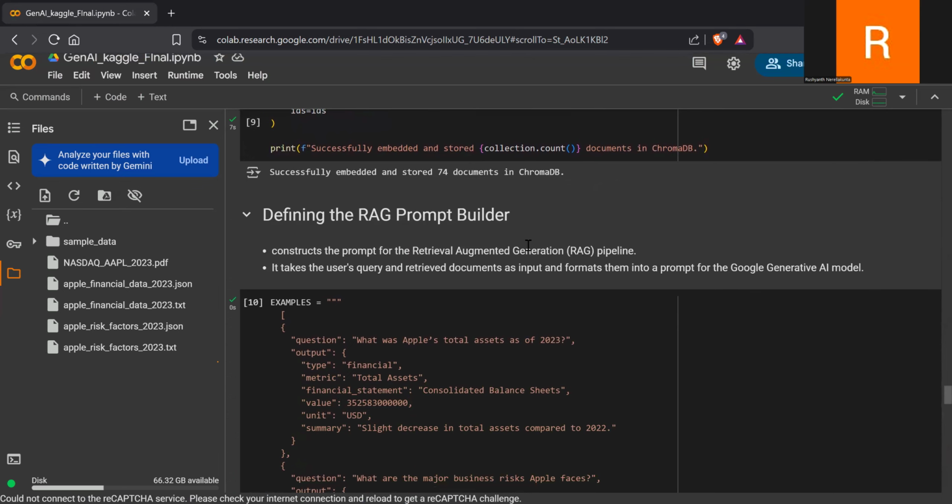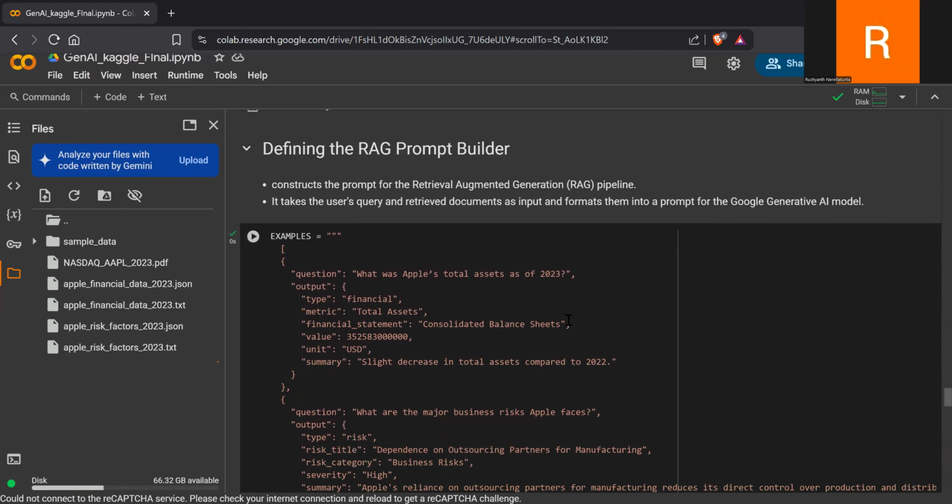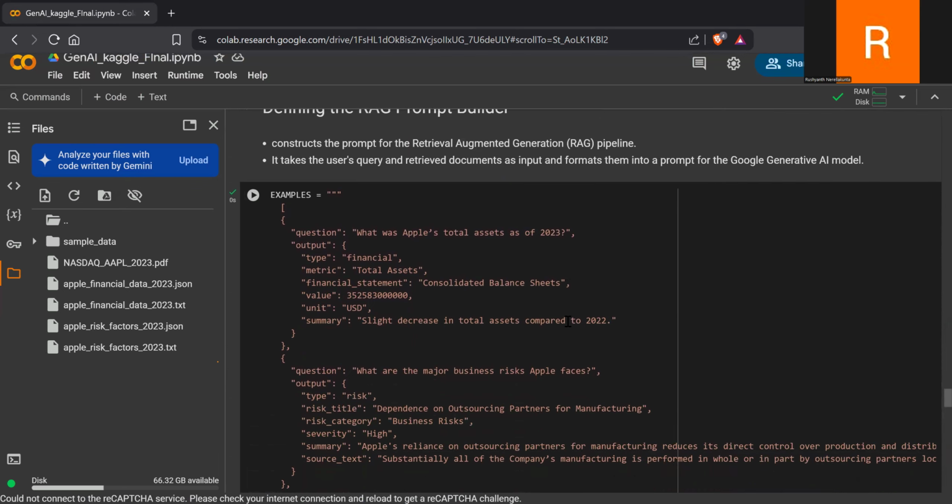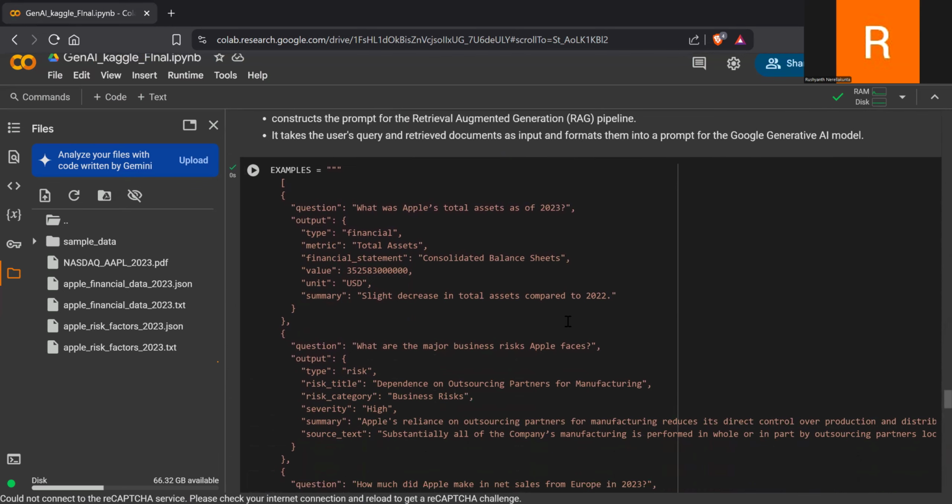So later we are defining the simple RAG prompt builder. What it does is we are telling the LLM that we want certain output data, and it needs to be structured in a specific format. So for example, if a user queries what was Apple's total assets as of 2023, the LLM response should be in this format, like type, metric, financial. We are giving some examples to the LLM so that it can learn. Whenever a user asks such types of questions, it needs to be generated in this format.